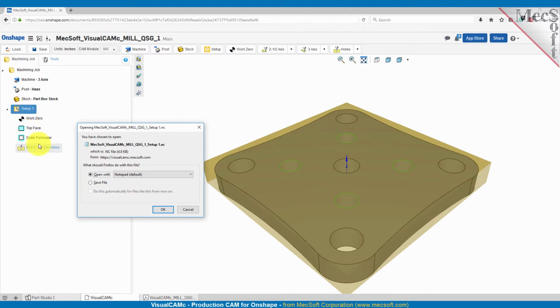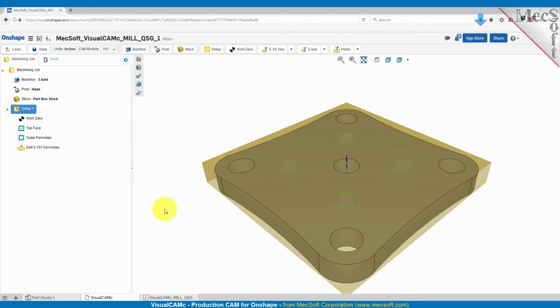If you had selected an operation, it would append the operation name, so it'll add those two together to create the file name. And by default the file name is .nc, and when it displays in Notepad you can save this out. If your controller needs a different file extension, you can change the file extension locally on your machine. So let's go ahead and we'll just open it directly and we'll pick OK.